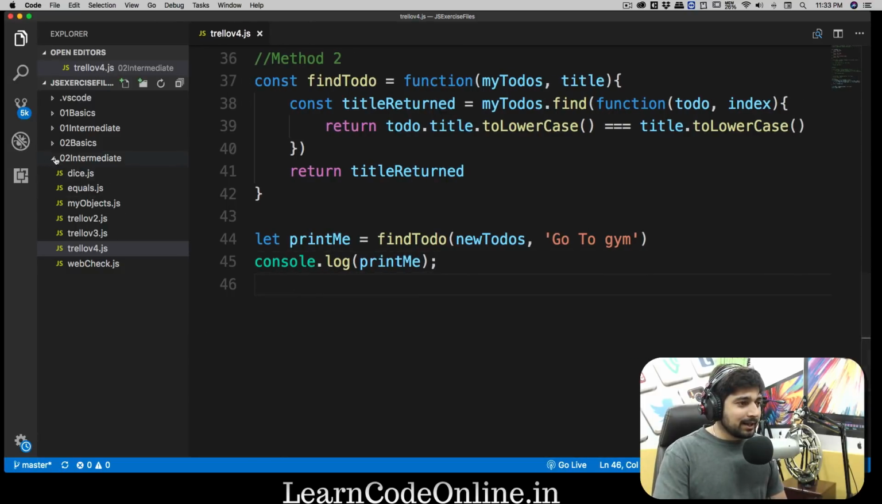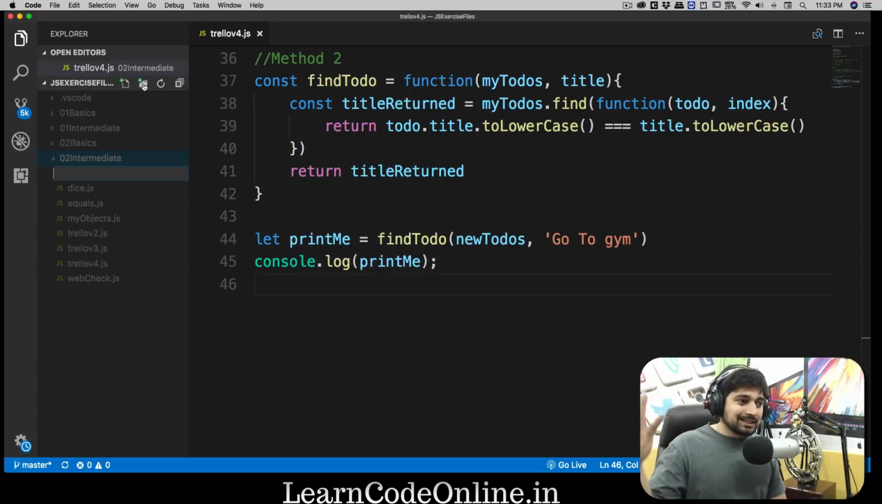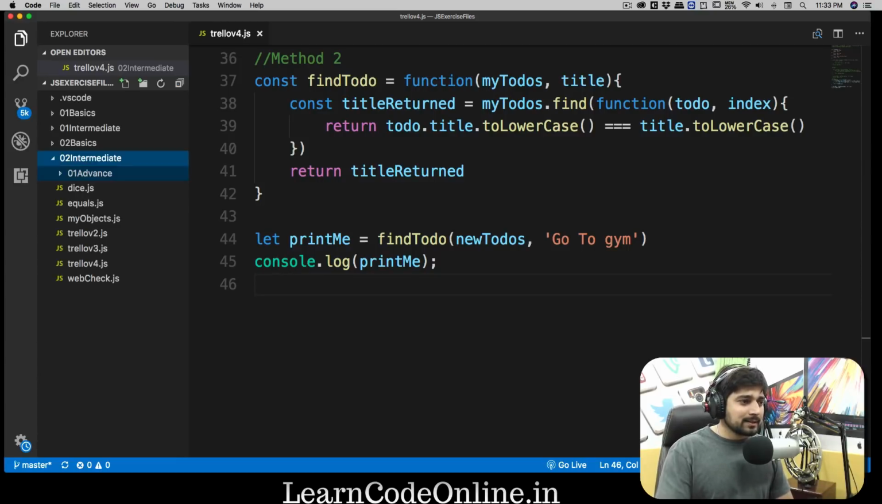First of all, I would like to have a new exercise file. So I'm going to create a new folder, 01 advanced. This is not so advanced, it's like the basic stuff, but let's get started. Obviously I would like to move that outside, and there we go. Now I can close this intermediate, go into advanced, and start creating a new file.